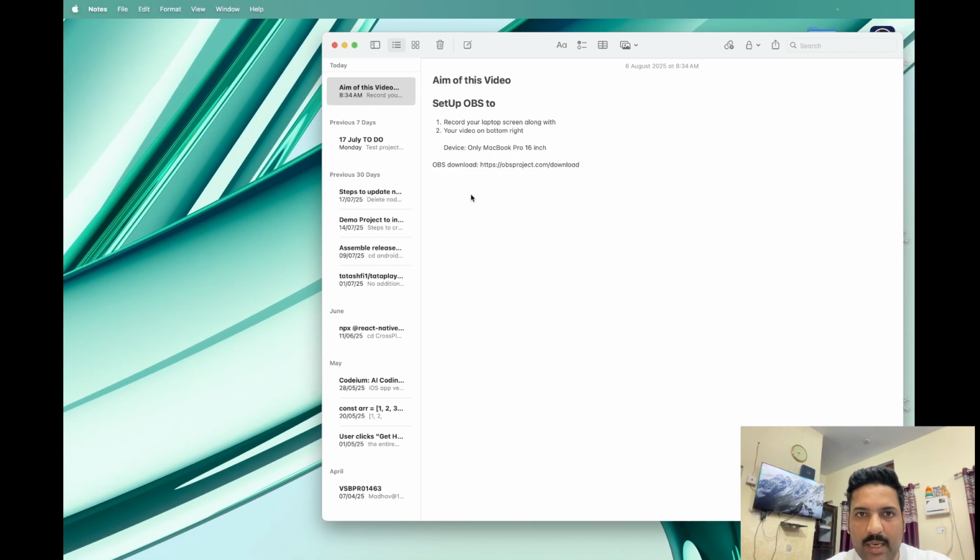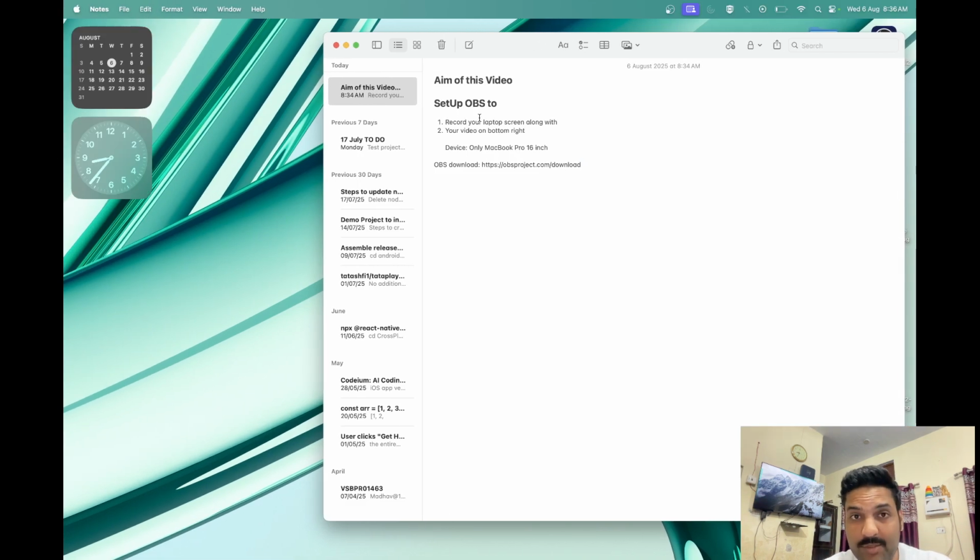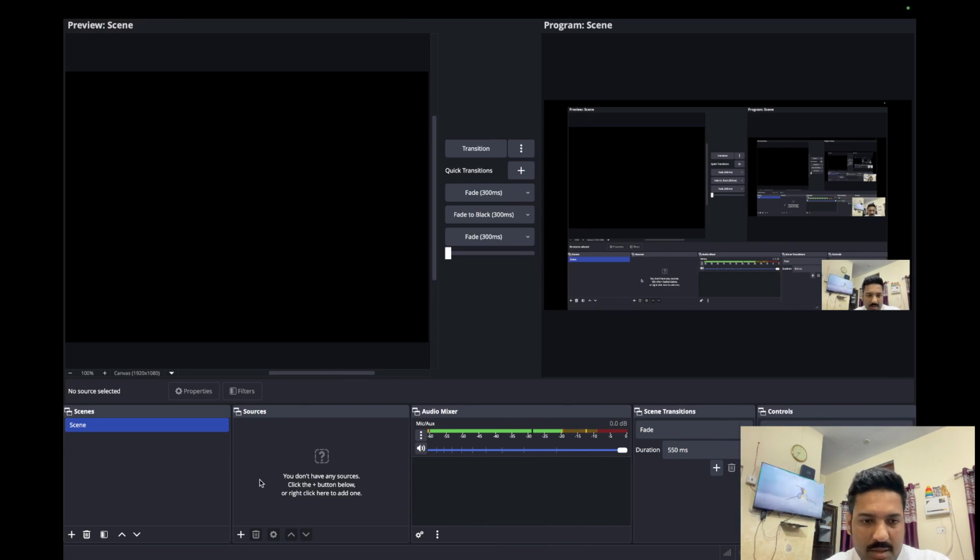Let me show you the aim of this video. The aim of this video is to record your laptop screen along with your video at the bottom right side. I'm using my device, a MacBook Pro 16 inch, and the download link of OBS is this one. I'll add all this information in the description. Let's come straight to the point. First I need to record my screen.